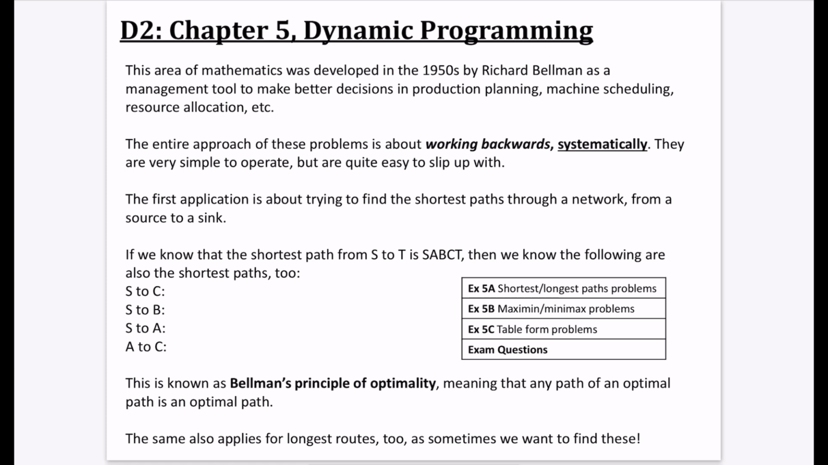Now, the first application that we're going to be thinking about is trying to find the shortest paths through a network from a source to a sink. This should remind us a little bit of things like Dijkstra's algorithm from D1, but it is a completely different approach, and they would be telling us to use dynamic programming for this kind of thing.